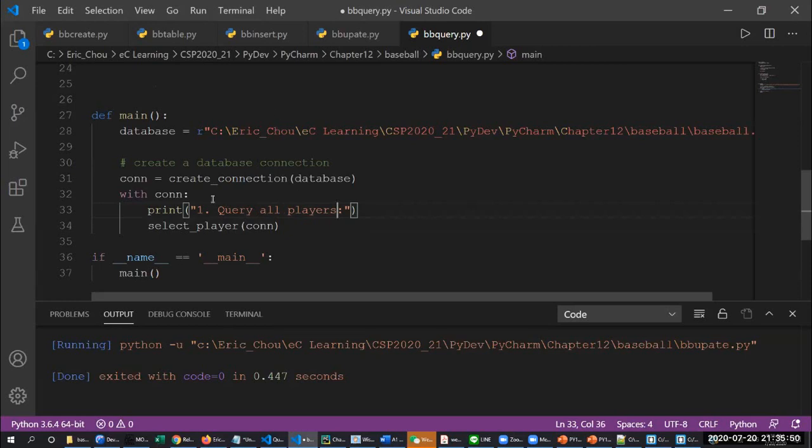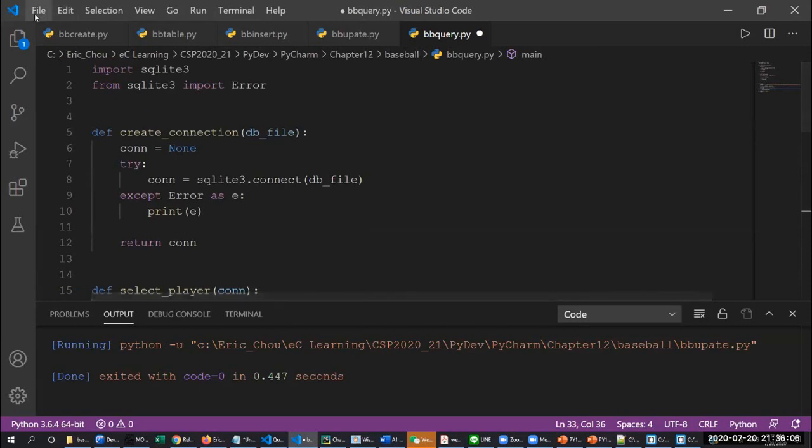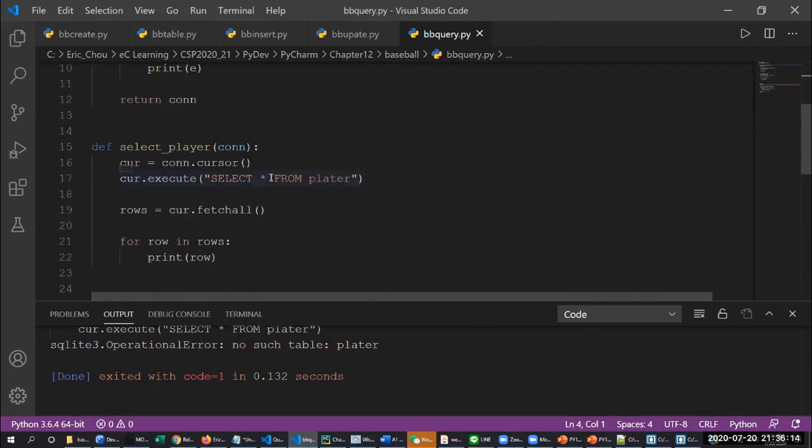So open the database, set up a connection, select prayer, and select prayer here. Use the connection cursor, and then the cursor does this job and gets all the data, and for each row, print the row. Okay, that's it. So that's actually save all. Okay, and that's wrong. I have a typo.